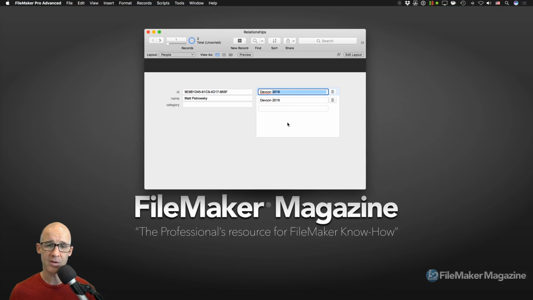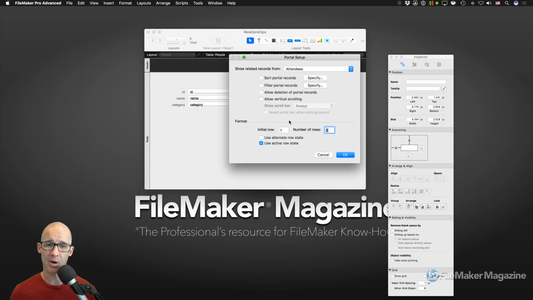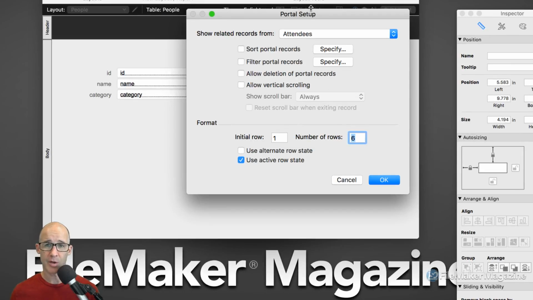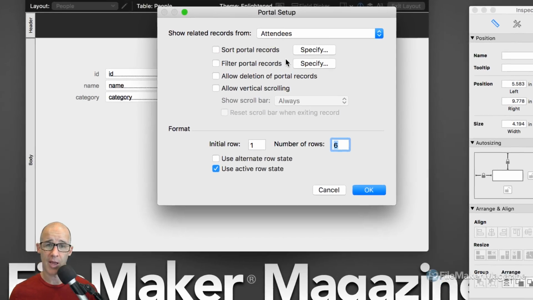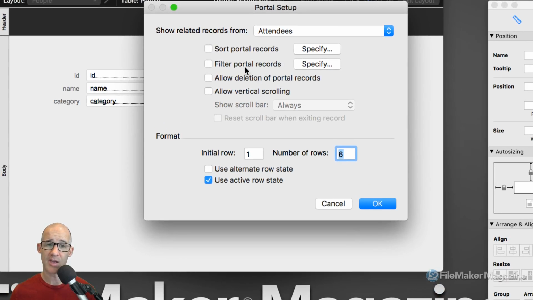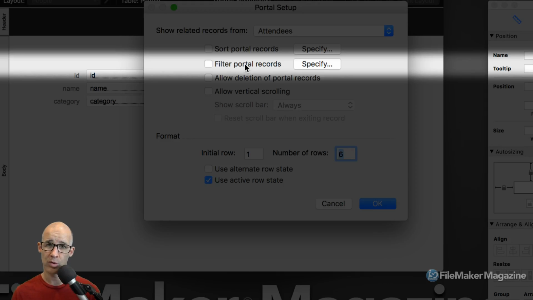We're going to go into layout mode, and we are going to double click on the portal, and we're going to go through our options. So the one primary option that we're taking a look at that I was talking about is this one right here. Filter portal records. Now, it's very key that you understand this as a new FileMaker learner because it lends to the speed of your FileMaker database. When you use a relationship in order to get exactly what you want, FileMaker is only going to load those records according to that relationship.